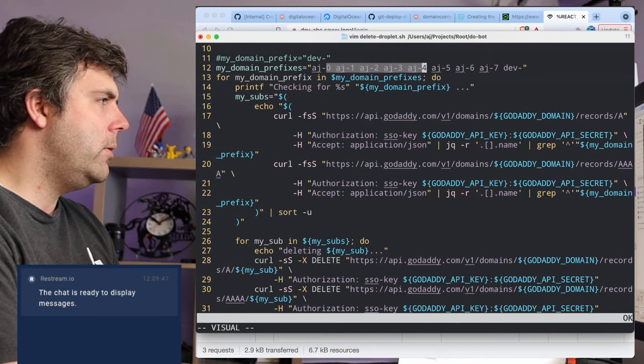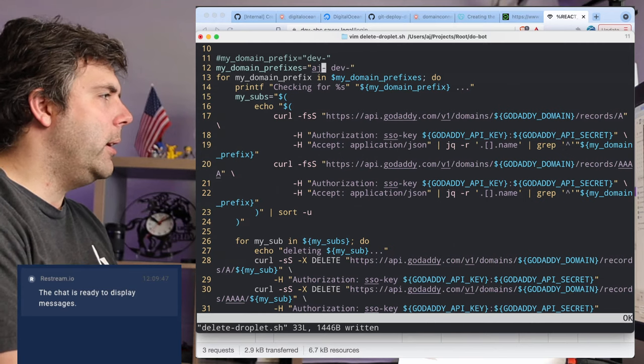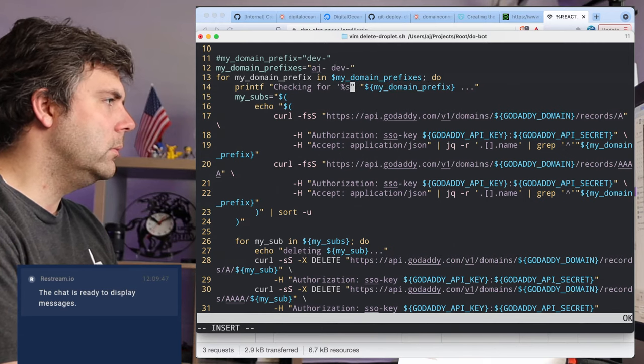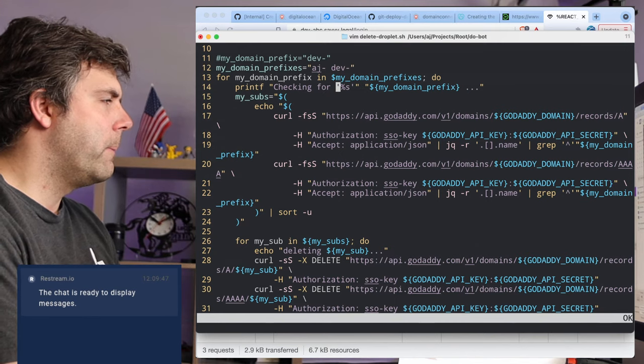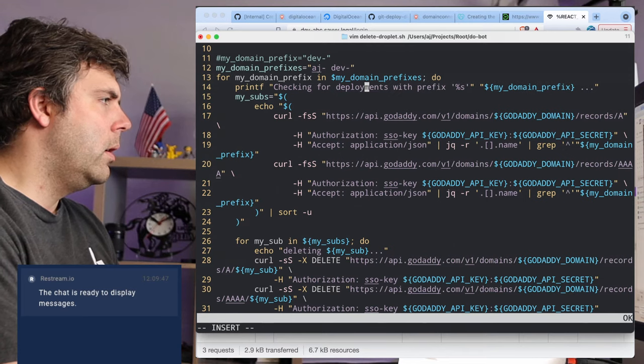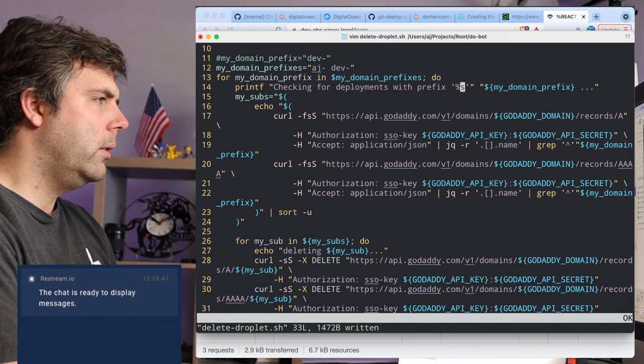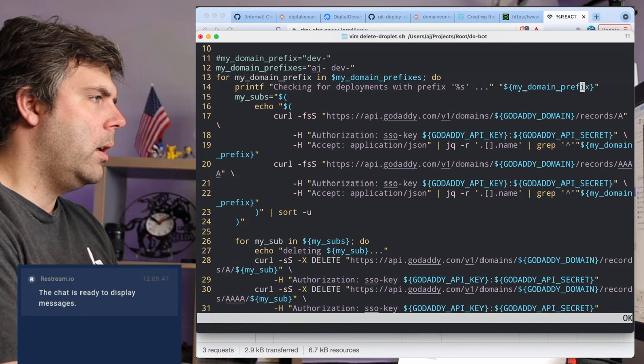Oh, you know what? We could just do AJ hyphen. That would be sufficient, wouldn't it? Then we don't have to run it so many times. Checking for deployments with prefix whatever. Oh, whoops. There we are.